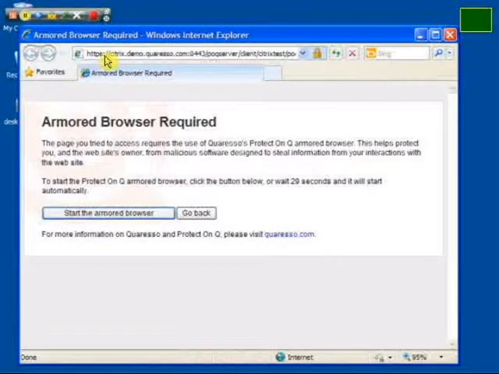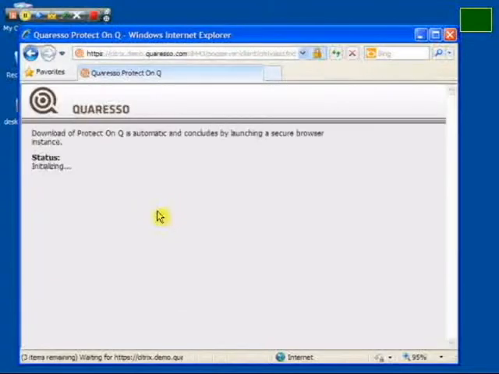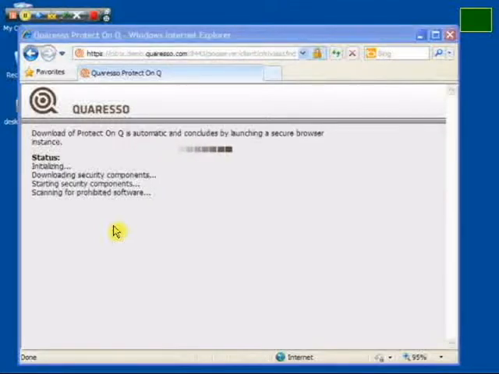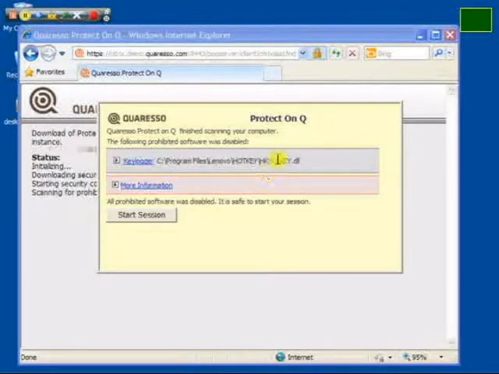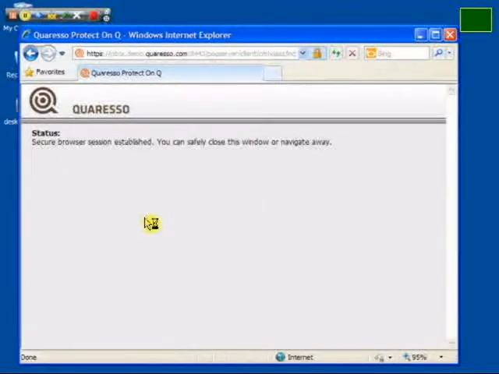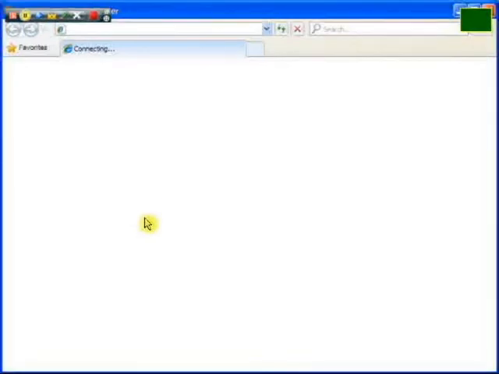We're going to connect to a demo site here, and you'll notice that it automatically redirects us from HTTP to HTTPS. And by the fact that we're going through the NetScaler, it's detected that we do not have a Quoresso session key, and it automatically does an HTTP callout and redirects us to the Quoresso server where we download the armored browser, which instantly tells us that we have keylogger software on our PC.